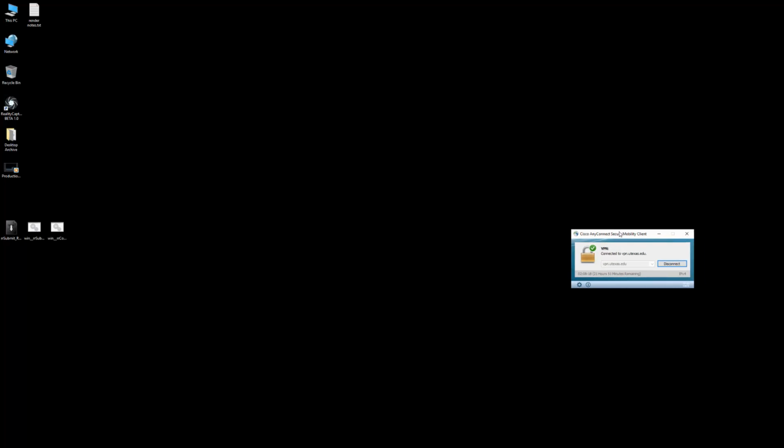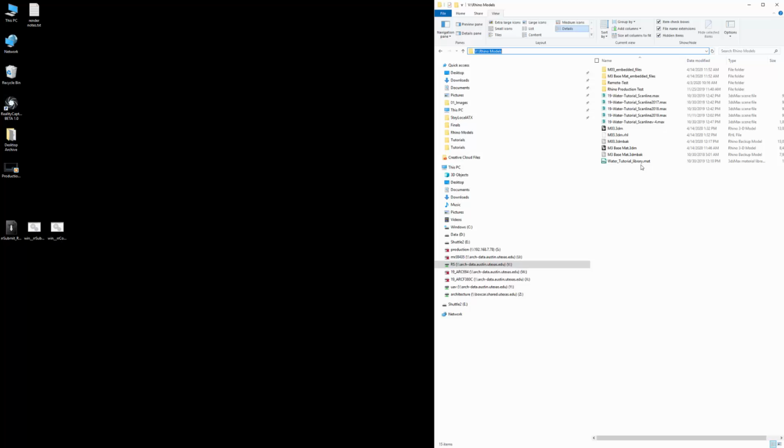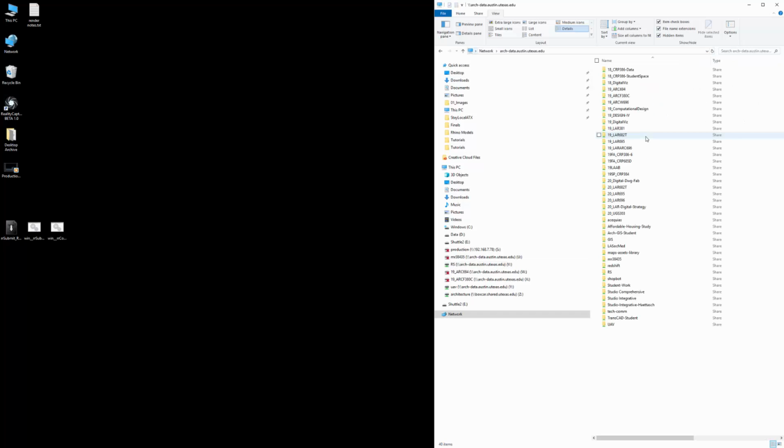First thing to do is open a VPN connection to the VPN Texas. That way you'll have access to the Arch Render and Arch data servers. Second thing we want to be sure we've done is made a shortcut on the desktop. So that means type in the arch-data.austin.utexas.edu. That will bring you to your course share on the server. In this case, I'll use RS just for teaching this tutorial. That is my shortcut for the UNC path every time.